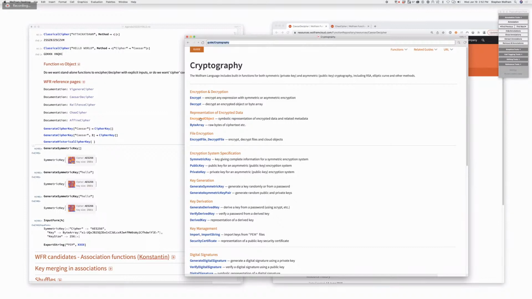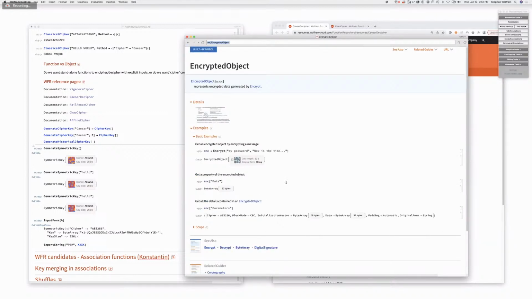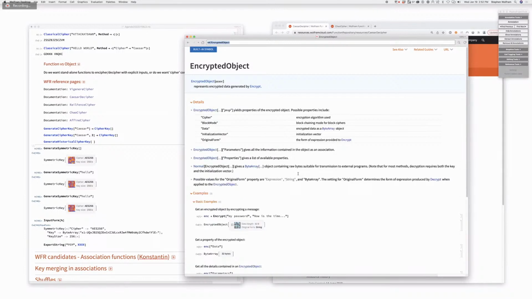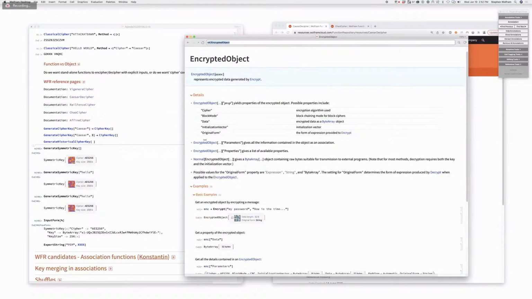But wait, hold on. Encrypted objects don't have the cipher in them. They usually just have something like the initialization vector or something, which there isn't an initialization vector here, right? They have a cipher too. Well, they have the name of the cipher that was used. Is that true? Yeah. But they don't need that, do they? Because when you decrypt, you're going to have the key, and the key has that information.